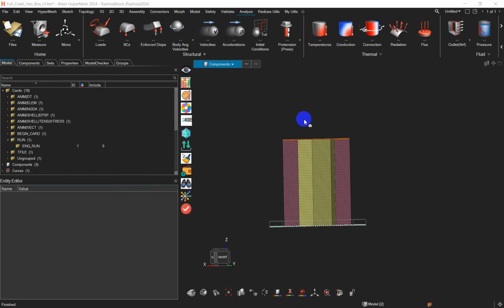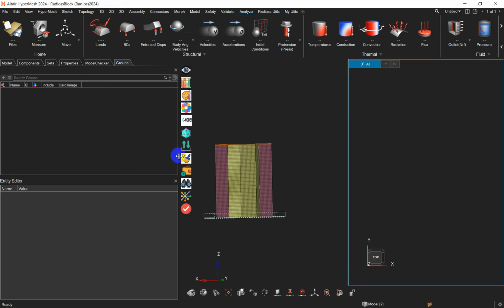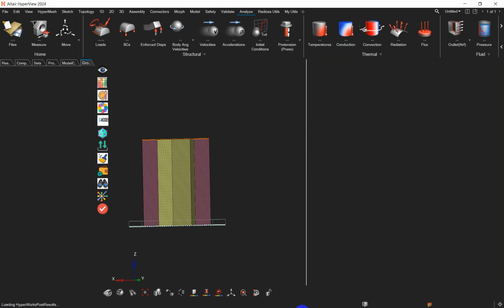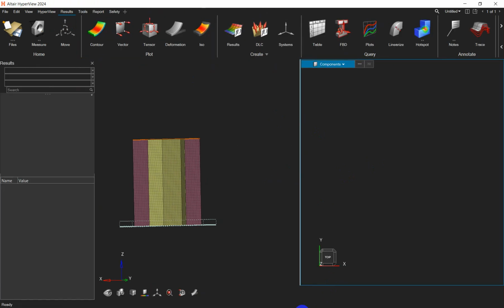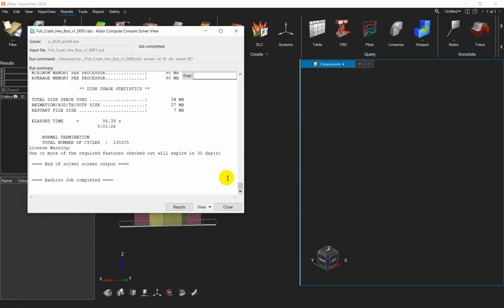During the waiting time of the run, we can split the window to prepare our model. I can change to HyperView to see the result, right? So here it keeps running. Wait a minute. So we finished running without issue, normal termination.